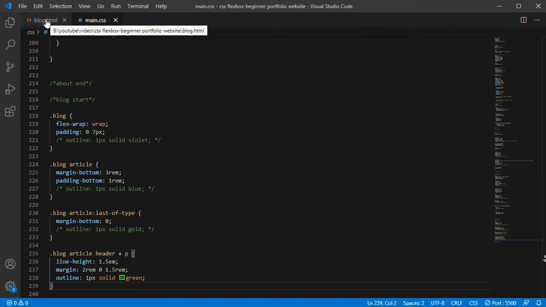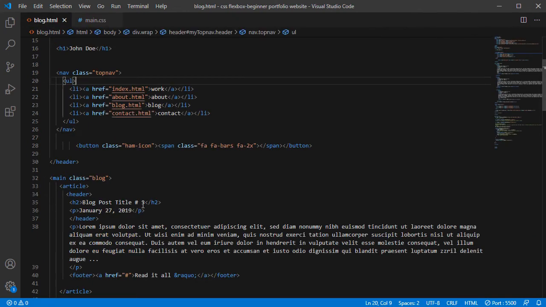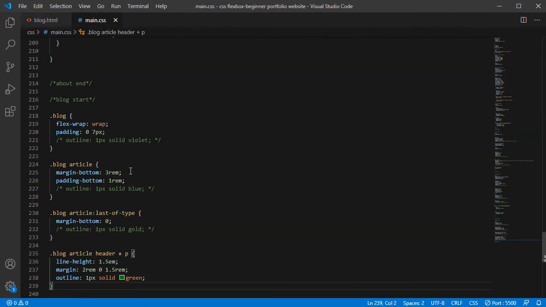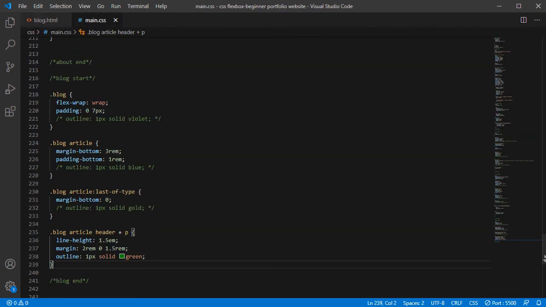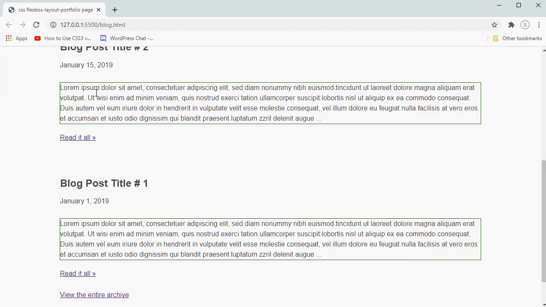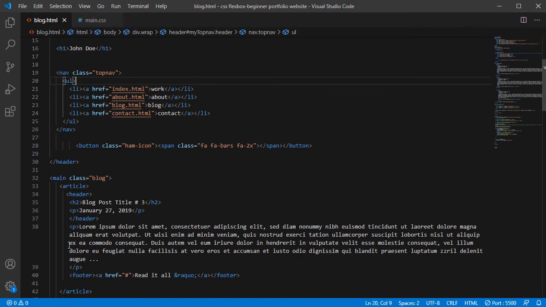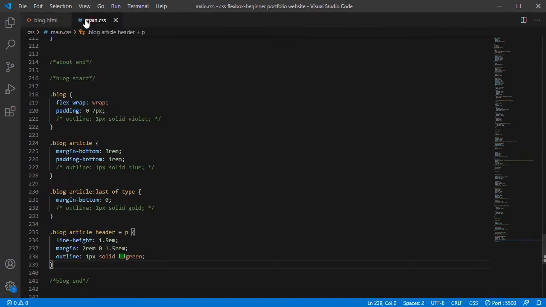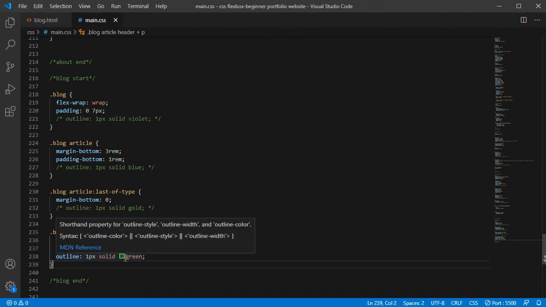If you look at the markup, that's why they're called adjacent siblings. This P immediately follows header. If there was something in between header and the P, this selector wouldn't work. Okay, we're targeting this P, this one, and we're giving it some line height and some margins.